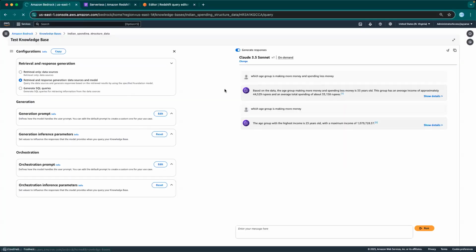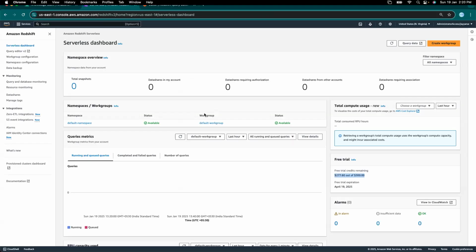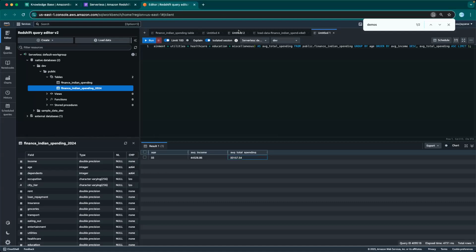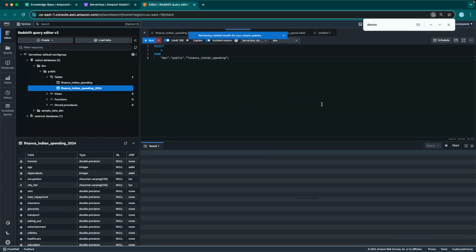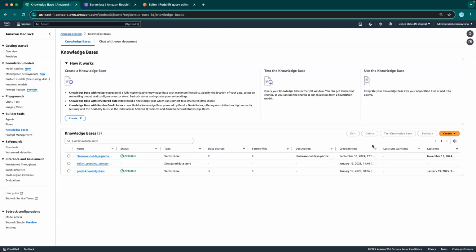After creating the knowledge base, the IAM role will be created. Then you need to come to the query editor and run this permission. I told you, right? This gives permission for the particular IAM role for the knowledge base to connect to this database. So create user IAM role, and this is the URL with the password, and select the database name you want to give. This is the one I did before for this particular IAM role. Then you can connect to this knowledge base like this.